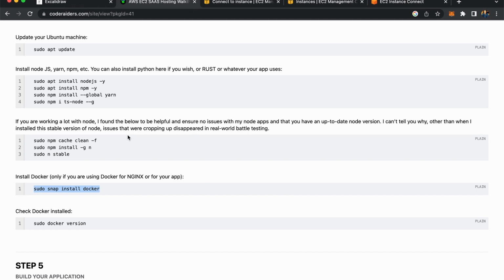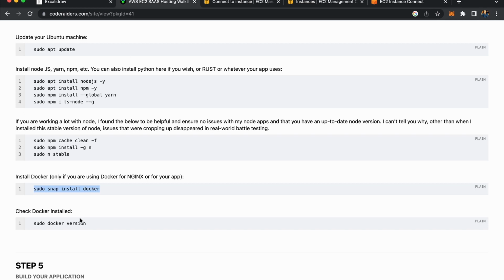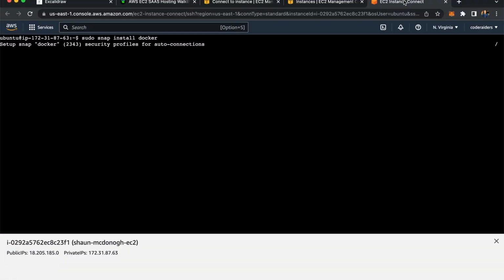But first, I'm going to set up a React application before I go and Dockerize it so that you can see this working without Docker as well. Some of you might not want to use Docker. I actually do recommend using Docker, but you don't have to. So here, let's go sudo snap install docker, and that's going to install Docker. While that's running, let's go and get the Docker version as well. So sudo docker version.